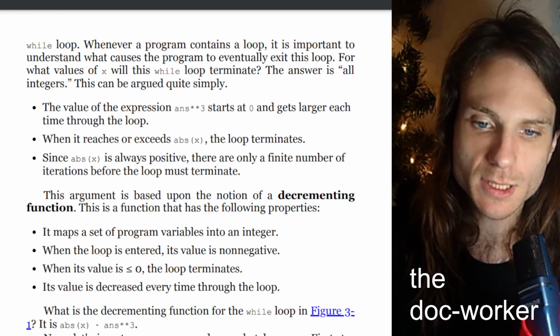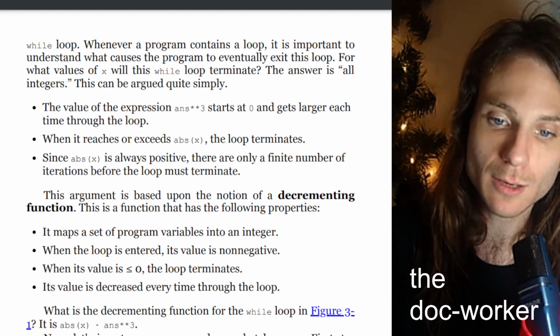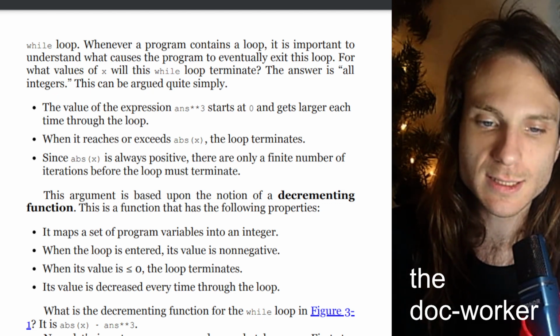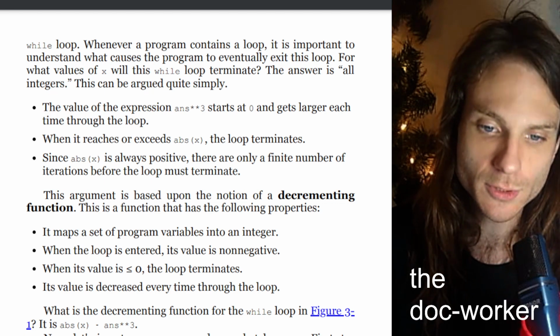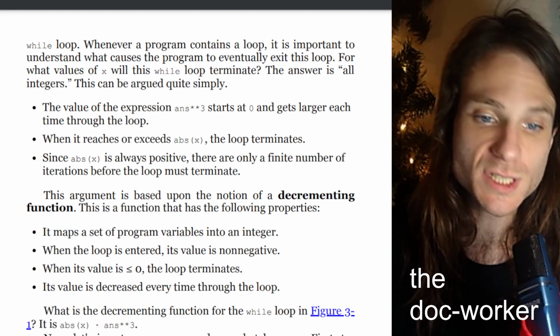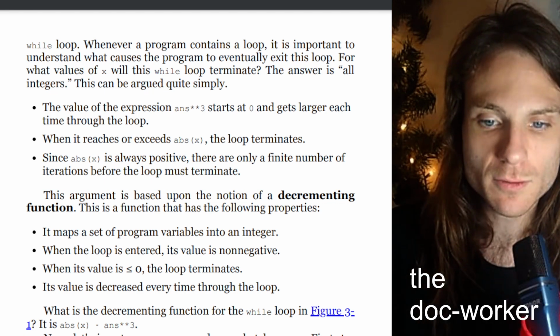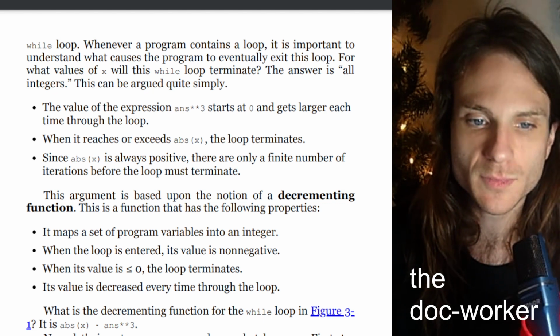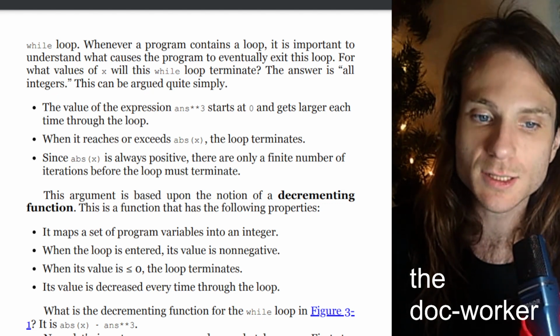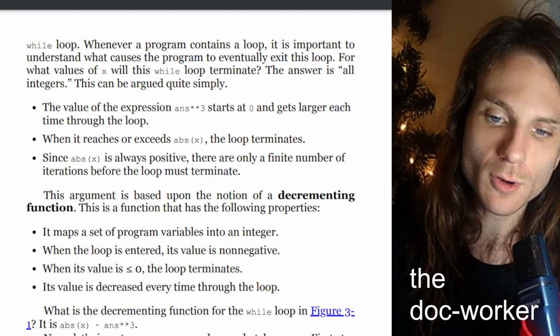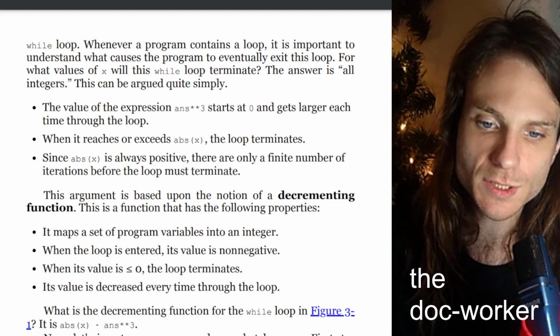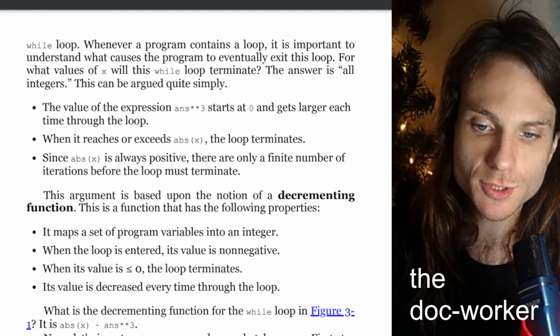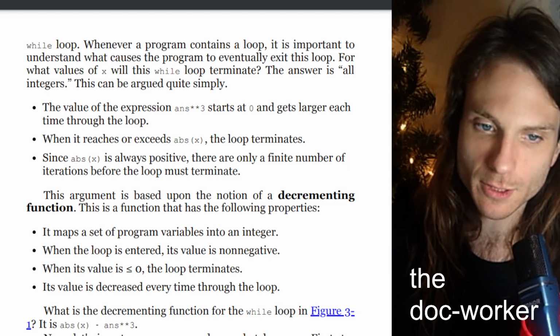The value of the expression ans to the third power starts at 0 and gets larger each time through the loop. When it reaches or exceeds the absolute value of x, the loop terminates. Since the absolute value of x is always positive, there are only a finite number of iterations before the loop must terminate. This argument is based upon the notion of a decrementing function.